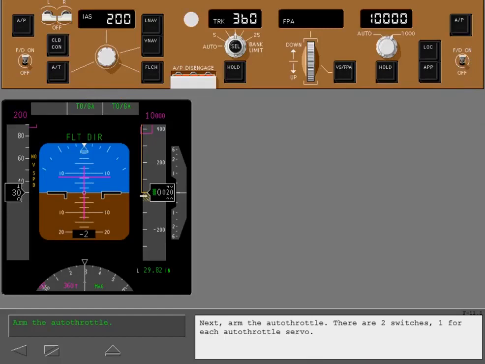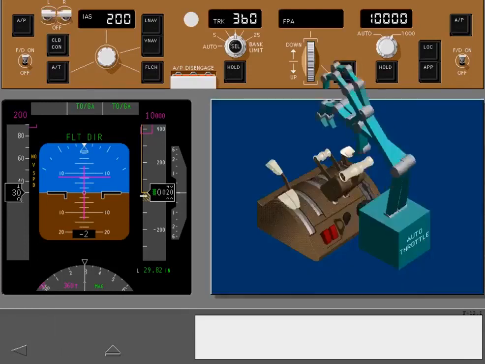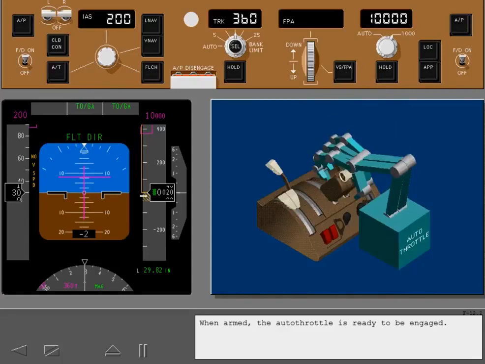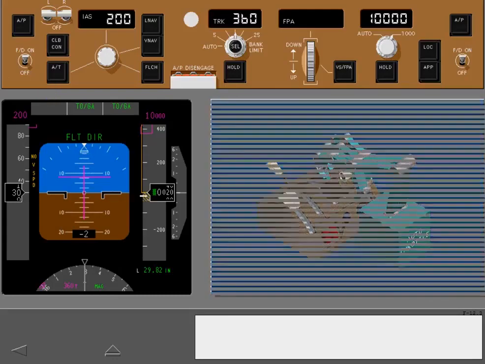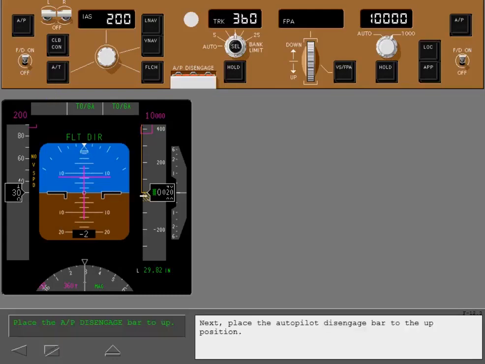There are two switches, one for each autothrottle servo. When armed, the autothrottle is ready to be engaged. Notice there is no annunciation for autothrottle armed. Next, place the autopilot disengaged bar to the up position. Touch the highlighted area. This allows the autopilot to be engaged.